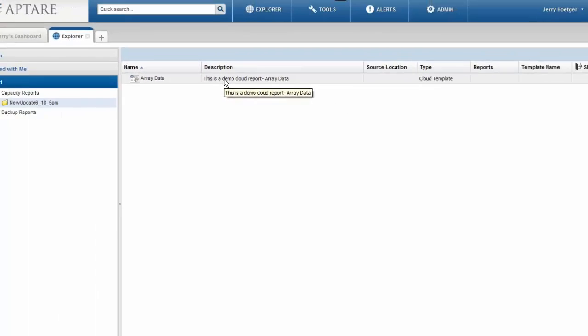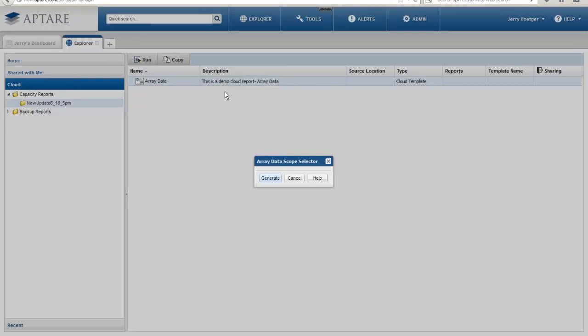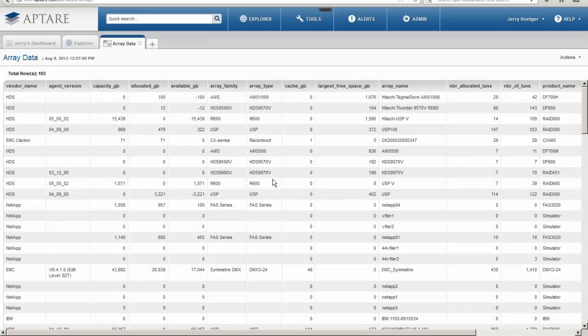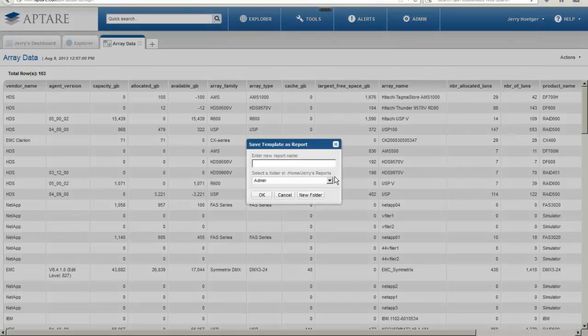So let's just do that really quick. You don't really know that you're executing it from the cloud. It's dynamic. It all happens in the background. Here's the array data report that I executed, and I'm basically going to save that now in my admin folder. I'll call it Jerry's Array Data.